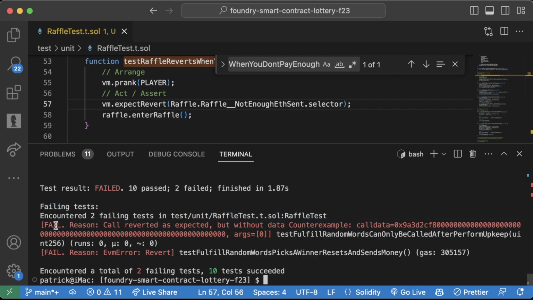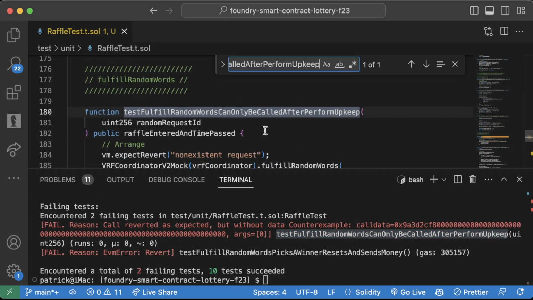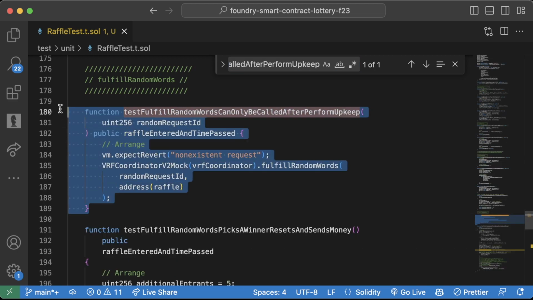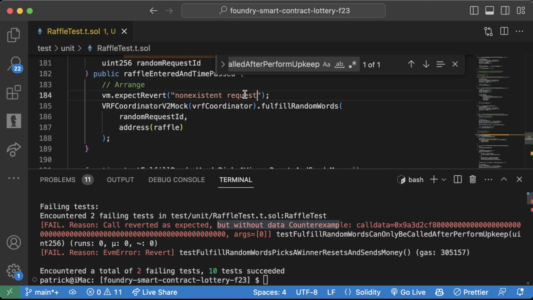One of them is this one here, and it gives a little bit of information on the versioning. So let's get this test: fulfillRandomWords can only be called after performUpkeep. So this is the one where we have the fuzzing. This one is failing. Why is this one failing? Saying call reverted as expected, but without data, counterexample. So it's not giving nonExistentRequest as its error.